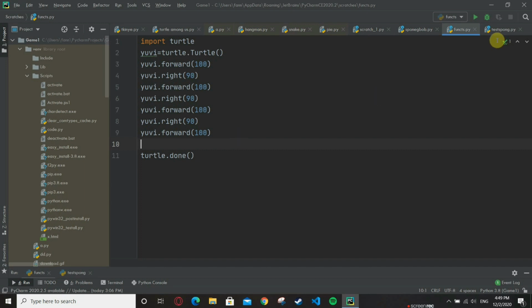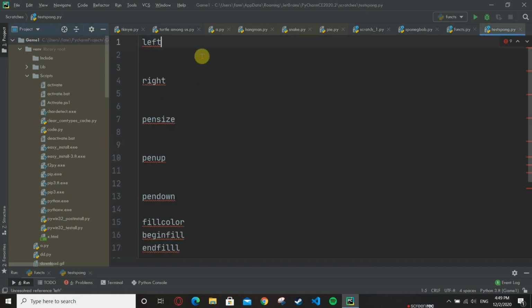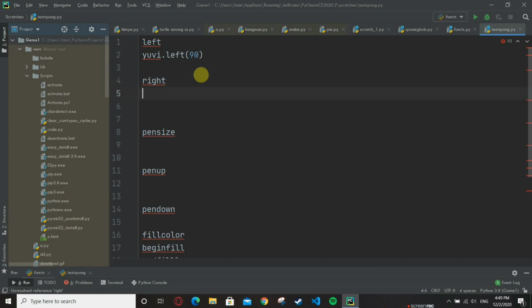So what I'm going to use here, first, is left. As I show you, uv.left. Now here you pass the angle. Let's suppose I want to turn 90 degrees, so I'll pass 90. What is right? It's exactly the same as left, just it turns in the right direction. So uv.right, and here as well we pass the angle.